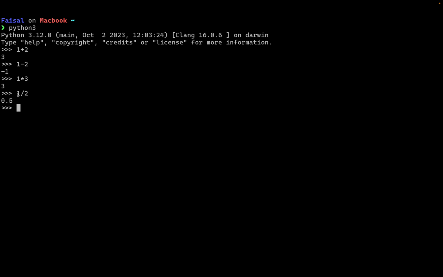If we want to do an integer division, we have to use a double slash, which will basically remove the decimal part of the number. So if I have 3 divided by 2, it will be 1.5, but if I have 3 double slash 2, it will give me 1 because it removed the decimal part of the number.